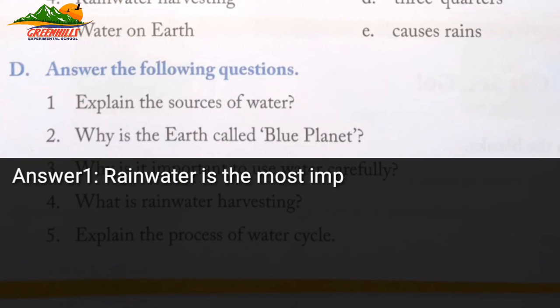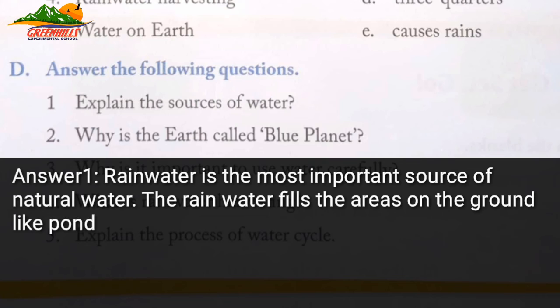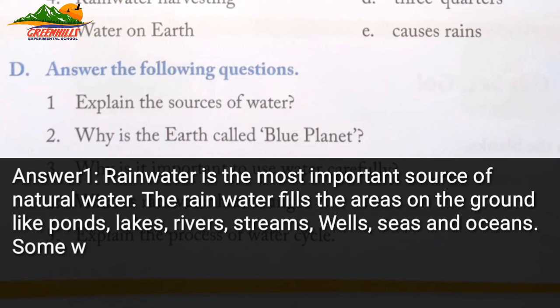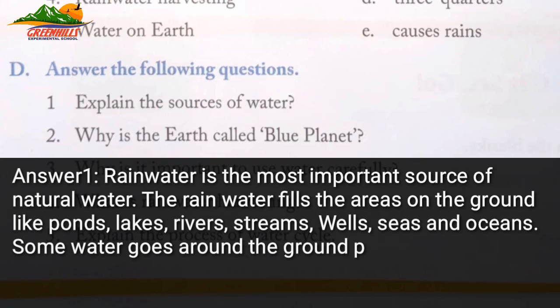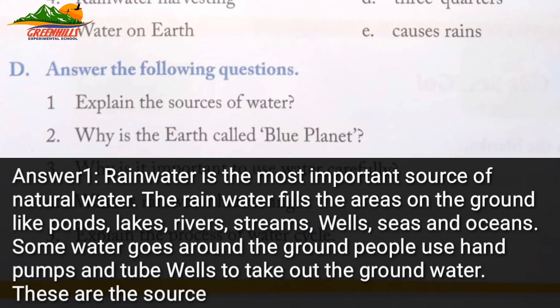Rainwater is the most important natural source of water. The rainwater fills the areas on the ground like ponds, lakes, rivers, streams, wells, seas, and oceans. Some water goes under the ground. People use hand pumps and tube wells to take out the ground water. These are the sources of water.